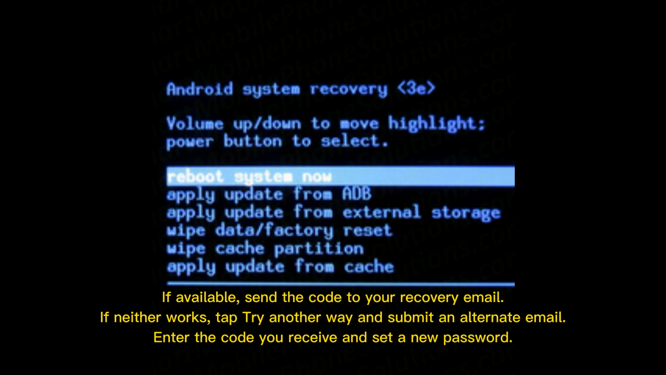If available, send the code to your recovery email. If neither works, tap Try Another Way and submit an alternate email. Enter the code you receive and set a new password.